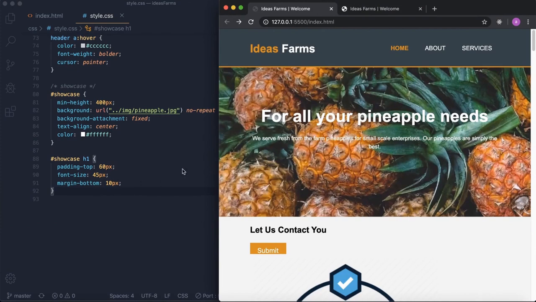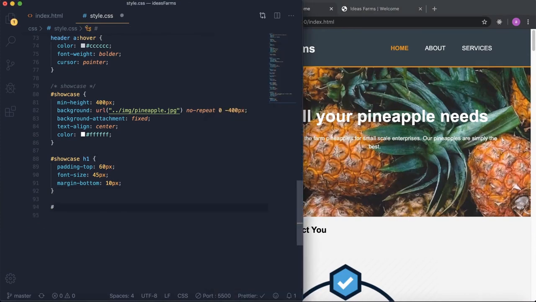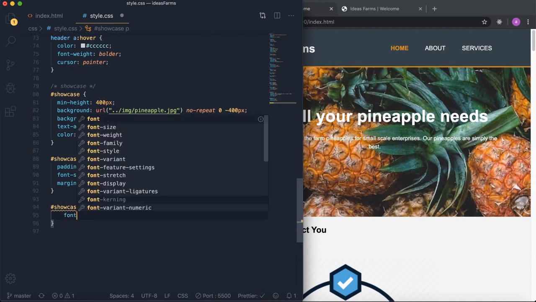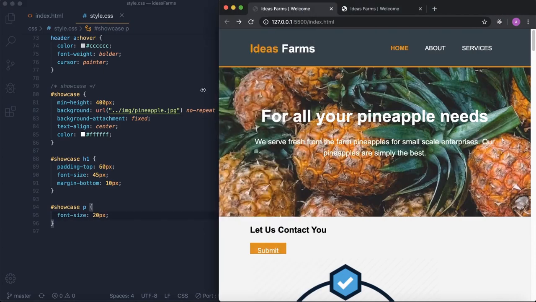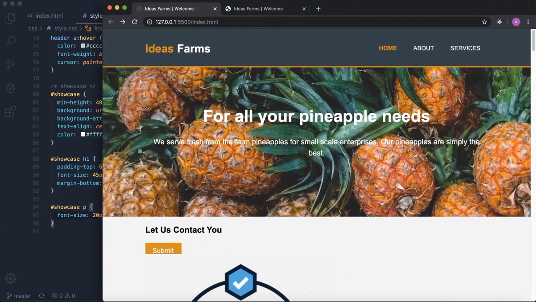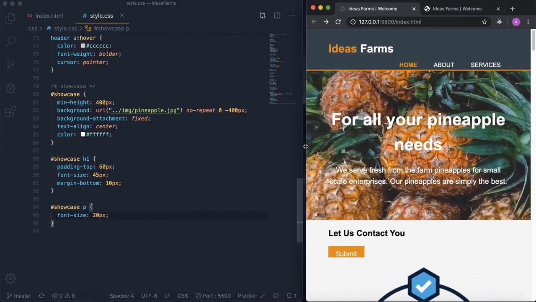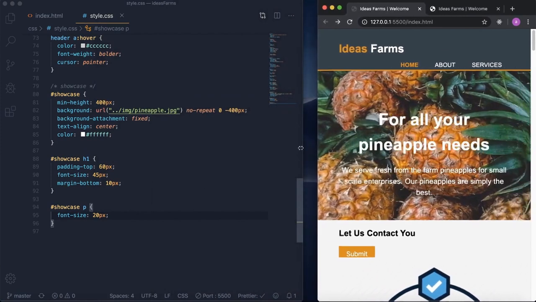Let's then style the paragraph. So in the showcase, we want to target the paragraph, and we want to increase the font size. We want to give it 20 pixels. I think that should be fine. Let's resize our window and see if everything is fine. Yeah, I think everything is working over here.